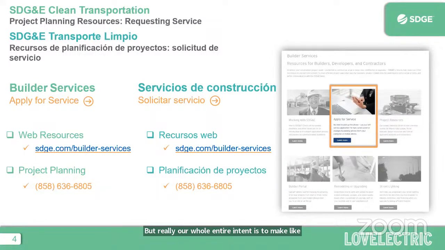There's plenty of resources throughout the web, and there's a lot of additional funds that are available, maybe through state or federal, that can potentially cover the entirety of the cost, not only for the infrastructure, but the chargers. And there's also incentives for vehicles as well. So we're happy to help.